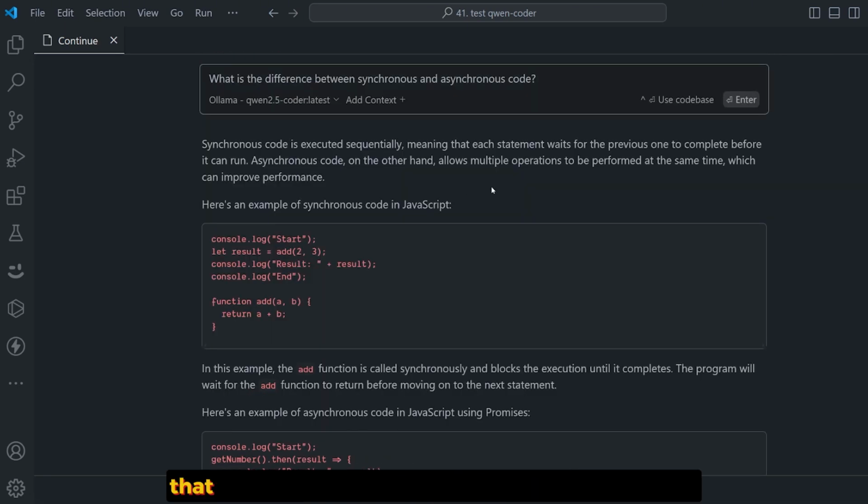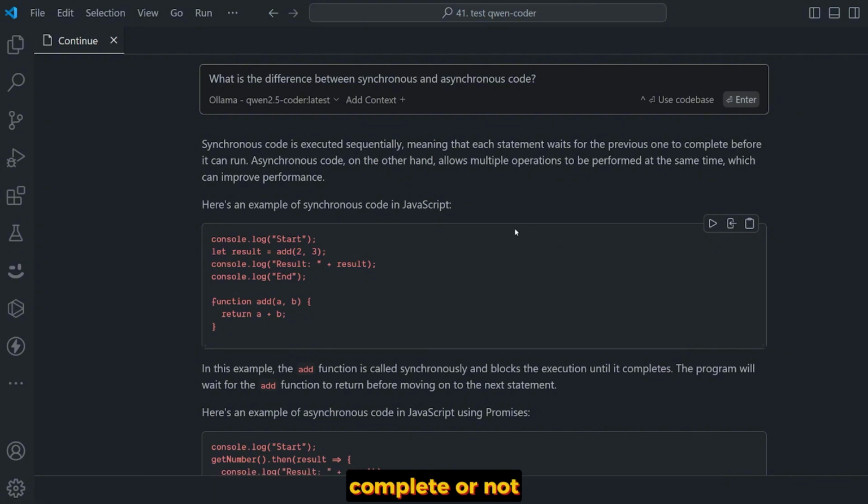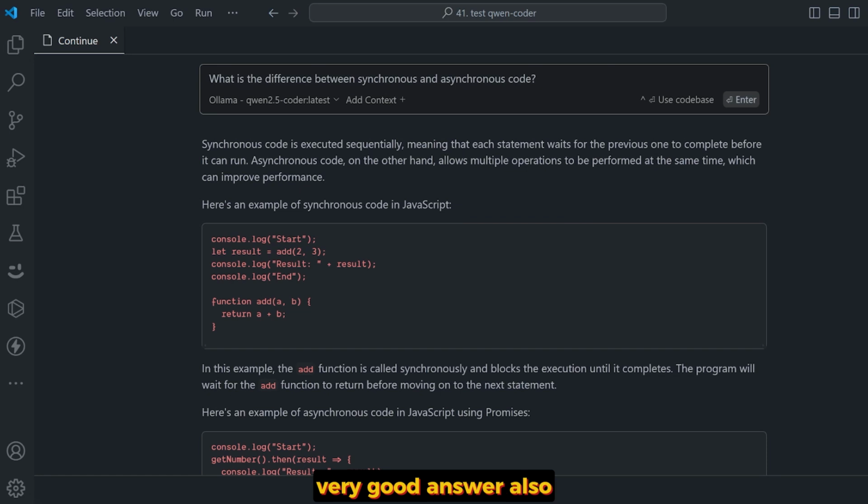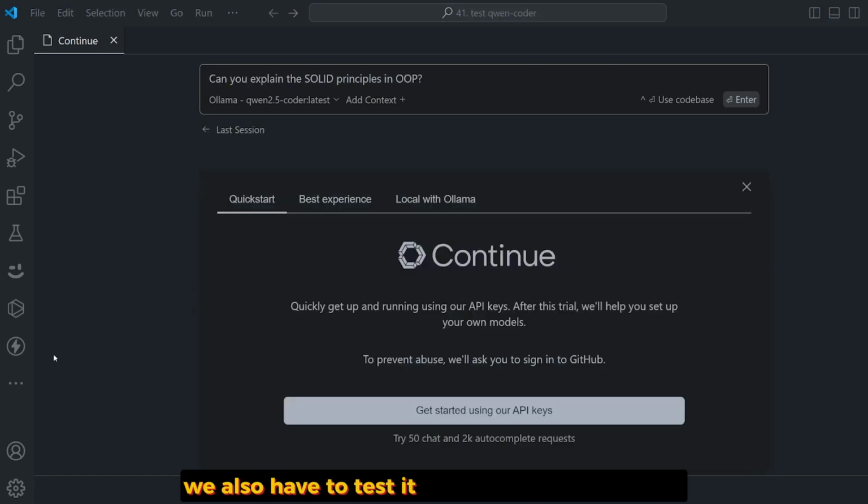But here, the explanation for asynchronous is that it basically will continue without waiting for any process to be complete or not. Like the simple function that it gives us here, function add a and b, and it will return immediately without waiting for anything. Very good answer also.